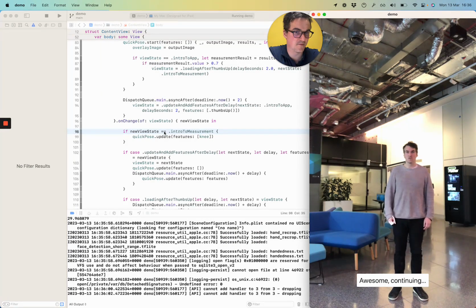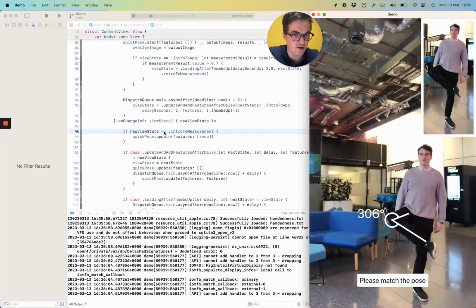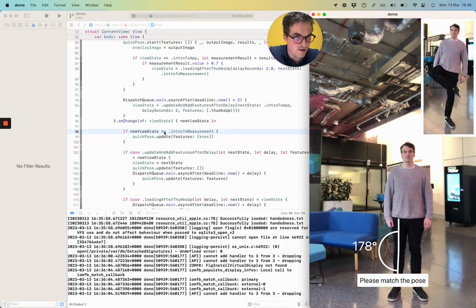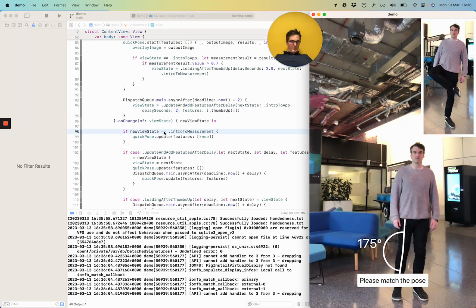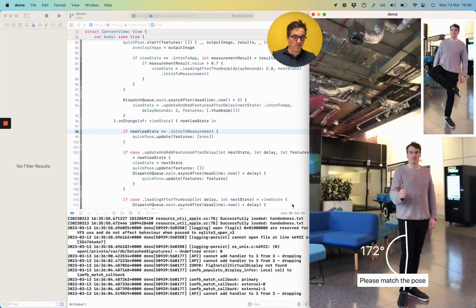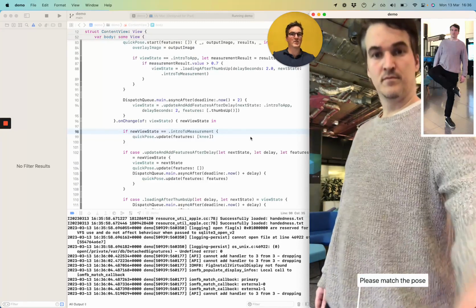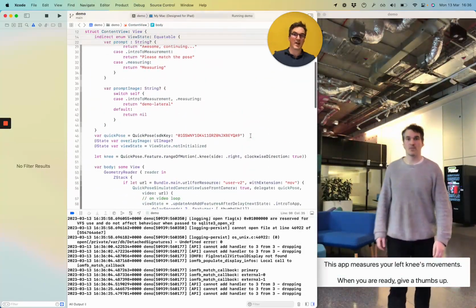All right, there we go. You see how the thumbs up disappeared quite quickly. I'm very happy with that. Okay, well, we can start moving on to more advanced features now. I note that we're not actually capturing the measuring result. So it says, please match the pose, but it doesn't actually give the user the next prompt.